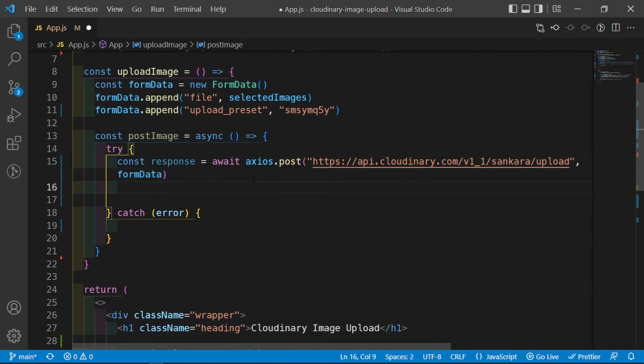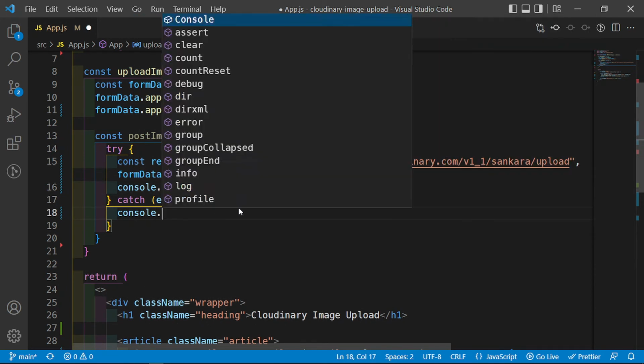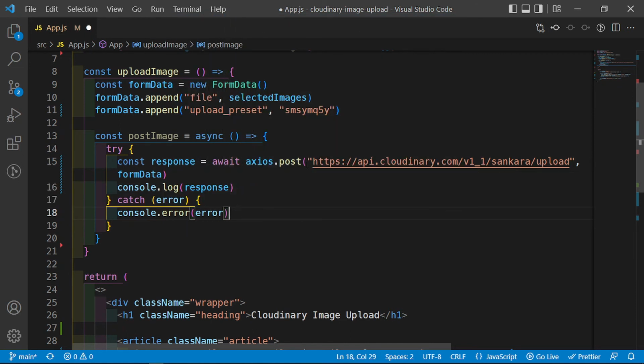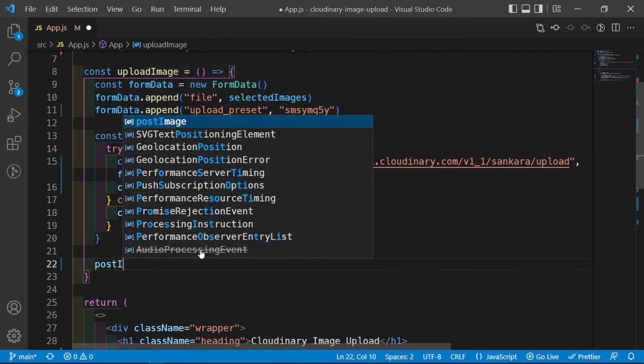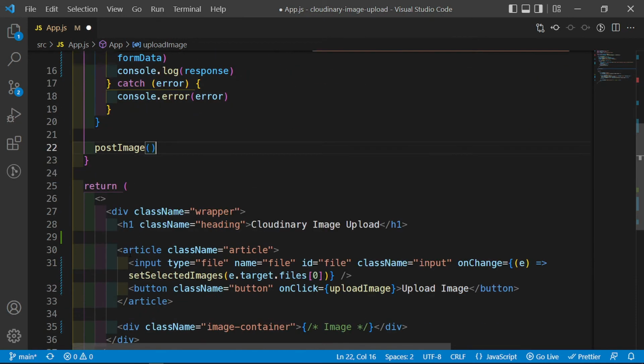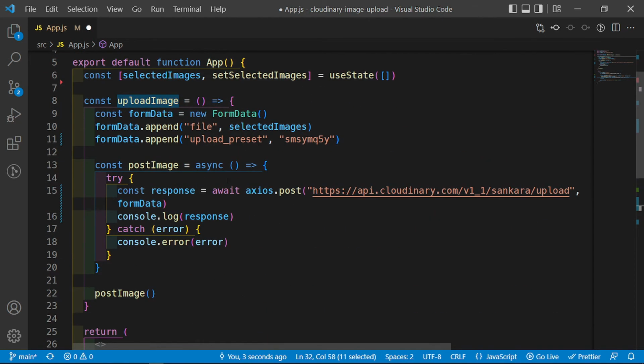Okay, so once you have that, then I'm just going to say console log the response like so. And then in the catch block, I'm just going to say console.error the error that we have in case this fails. Outside of this function block, which ends right here, then I'm just going to say postImage. Actually, is it outside of this or outside the entire block? Oh, we're going to find out in a moment. So we have the function right here, and I think this should be working correctly.